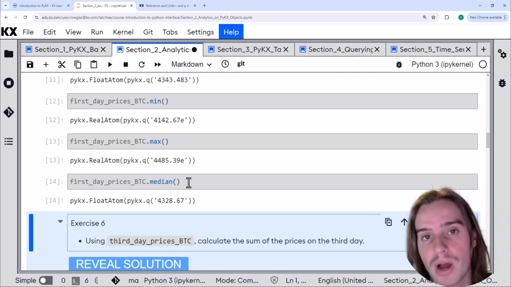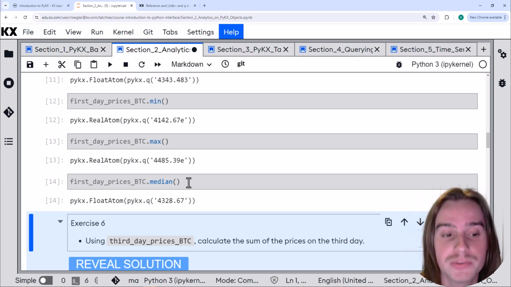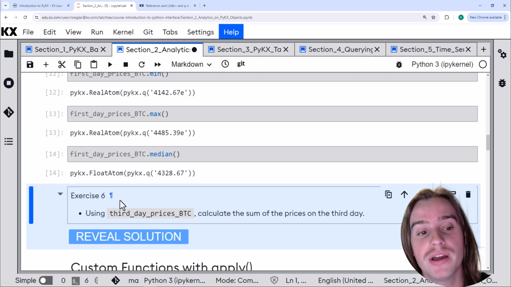So now that we know how to apply the Pandas-Like API to our PyKX objects, go ahead and try exercise 6, and once you've completed it, reveal the solution to check your work.